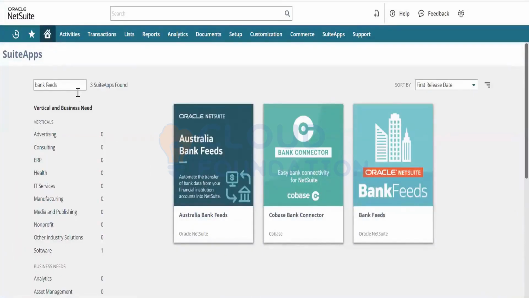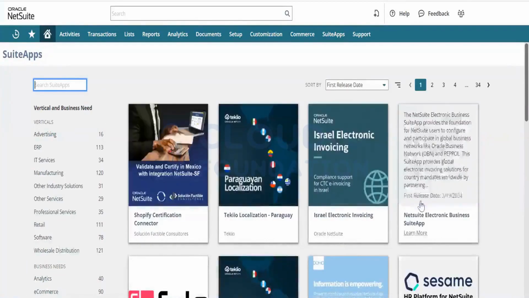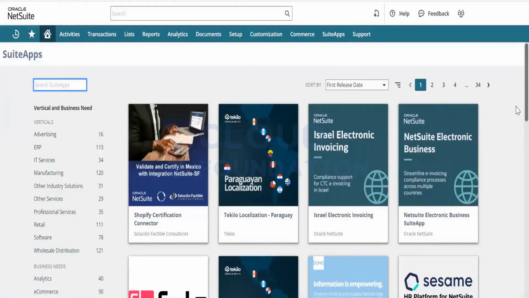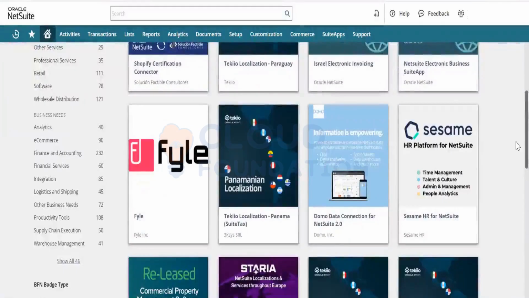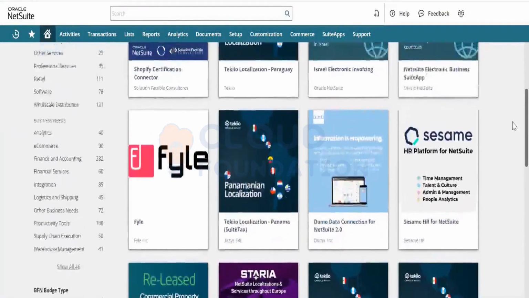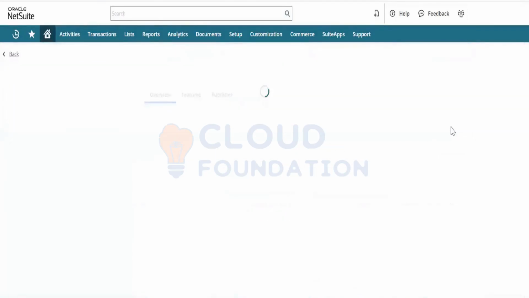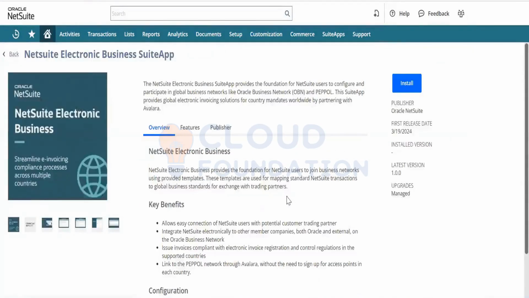That's one thing. These are all the available Suite apps. Let us say you click on Electronic Business Suite app. This is also free, I guess.